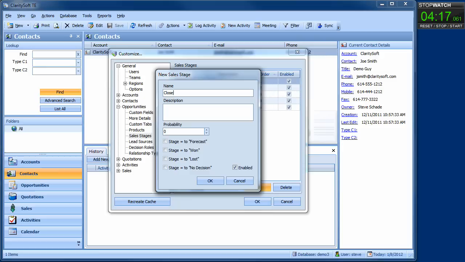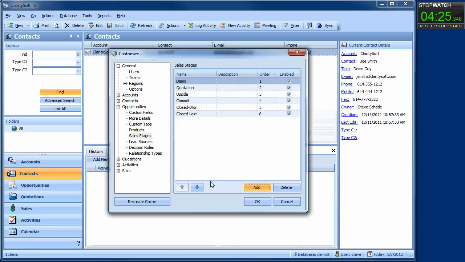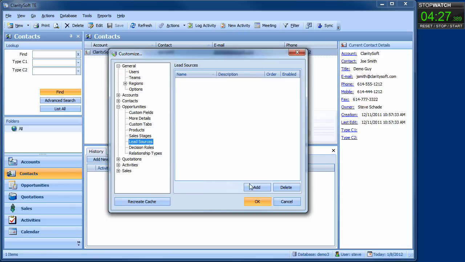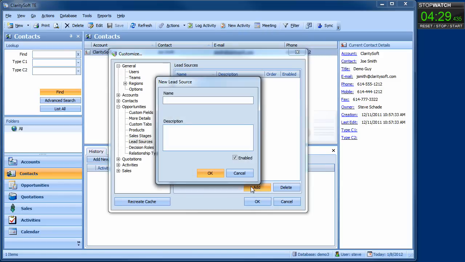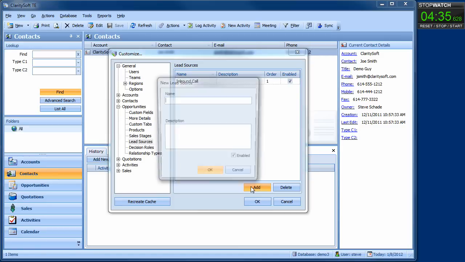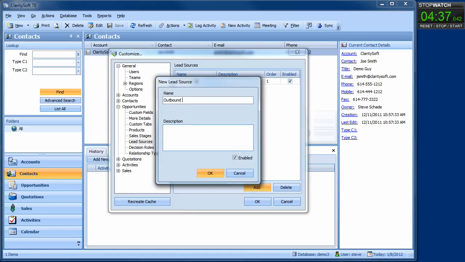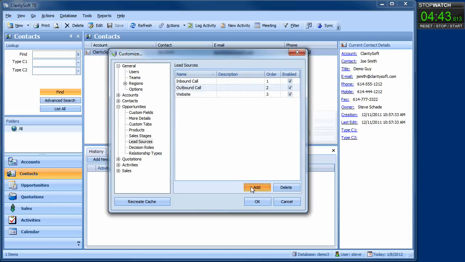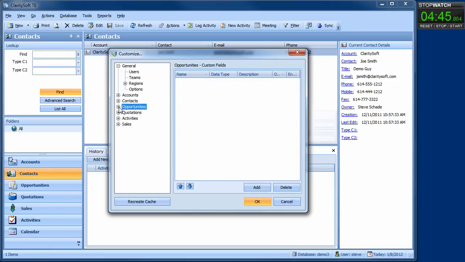And the last one will be closed, lost, and that's a 0% chance, and we'll click the stage equals a loss, which means it'll move it to the lost bucket. Okay, and finally we want to add some lead sources for our opportunities. So we'll just add a few here. And we'll say website. And now we're done with the opportunities.